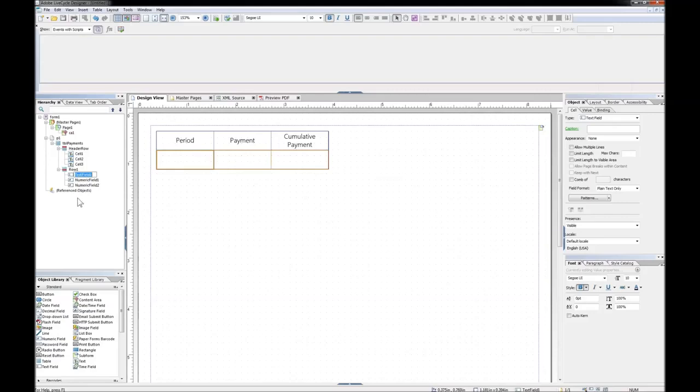Let's go back and rename TF period to match the fact that it's a text field and what it's for. Our numeric field here for payments, and let's call this one NF cumulative. As a matter of fact, we aren't actually going to need this. We could have left it whatever it was called, but we're going to name it anyway.